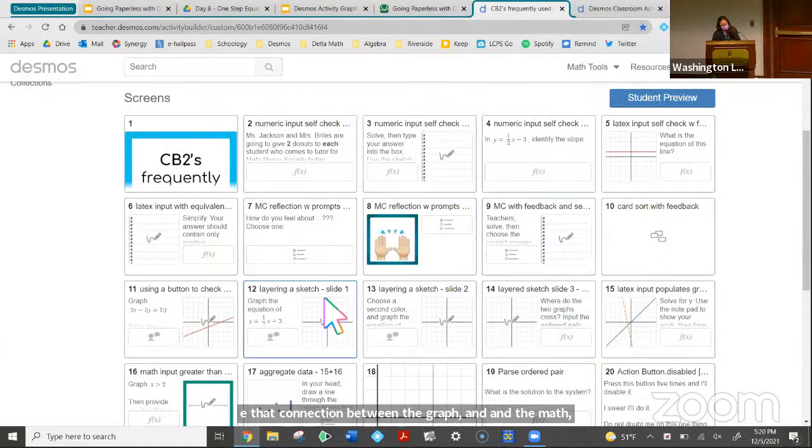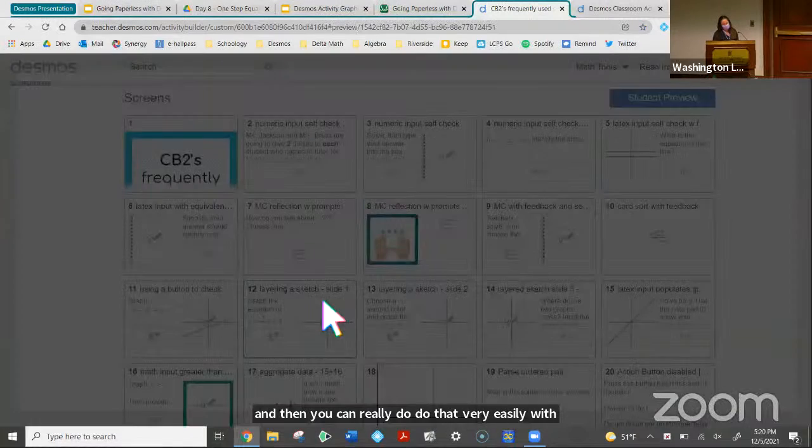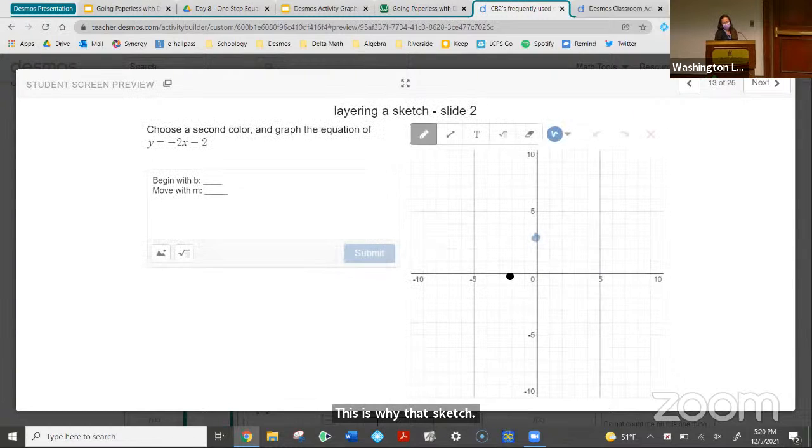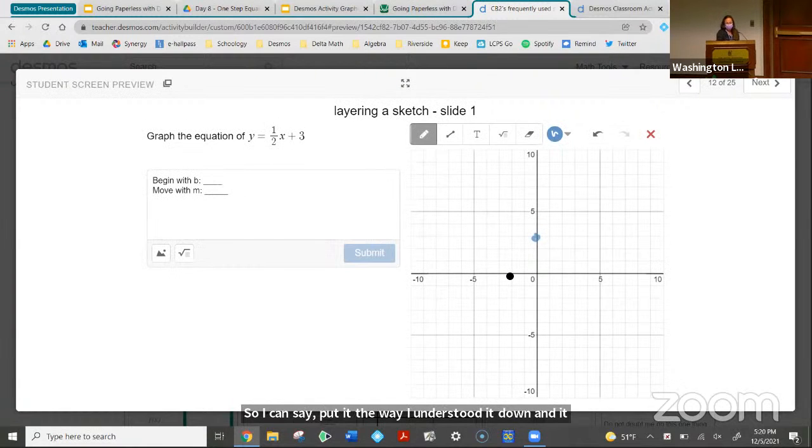So that's one that you can see it. This is one that adds on as you sketch. So I can say, put the y-intercept down and it should show up on the next page. Oh, this is perfect. This is actually for systems.